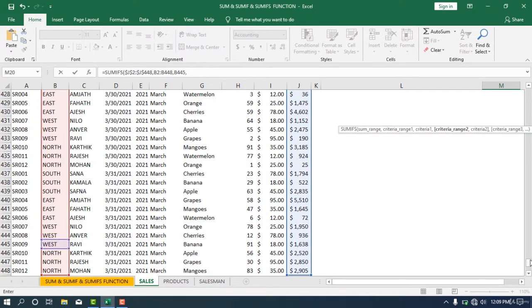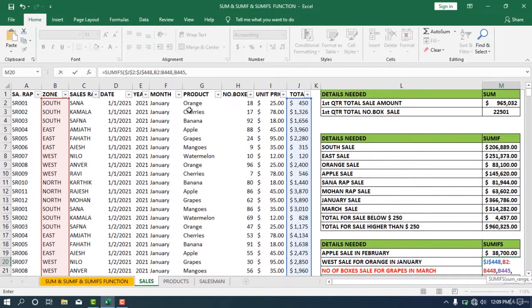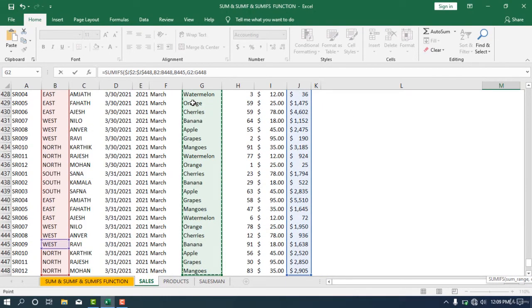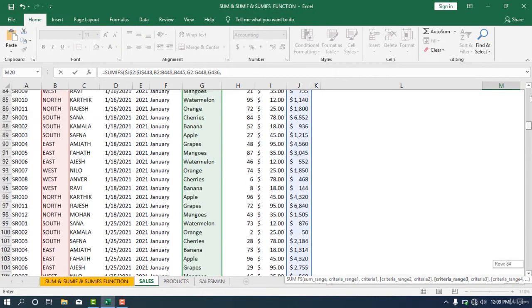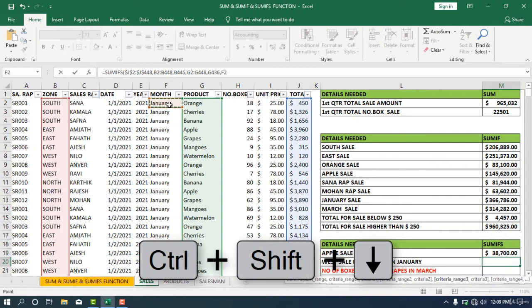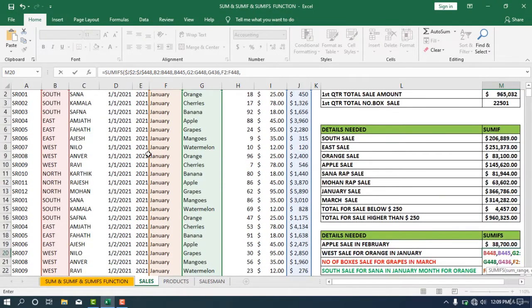What is the second criteria? The second criteria is orange. So I need to choose the product. The entire column we need to select, Ctrl Shift plus down arrow key, and I'm going to choose orange, comma, orange. So we passed two criteria. The third criteria, what is it? Third criteria is January. So I need to choose the month range, Ctrl Shift plus down arrow key. I need the January month. So the third criteria is the January month. Then close the bracket, then enter.